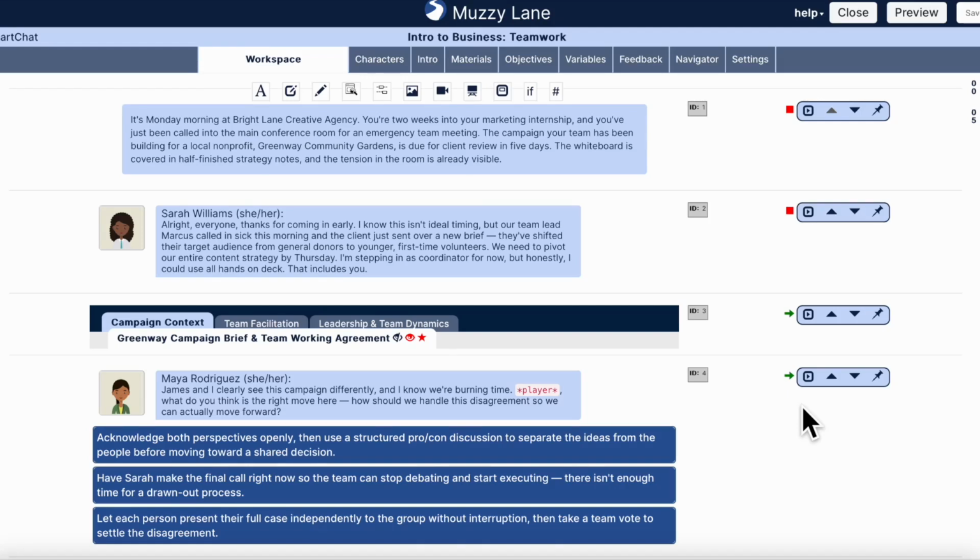Welcome. This is a walkthrough of branching and story looping. If a participant answers a question a certain way, they can go down a different path within the storyline. Branching can happen from multiple choice questions, including image response and image hotspot, as well as open response questions.